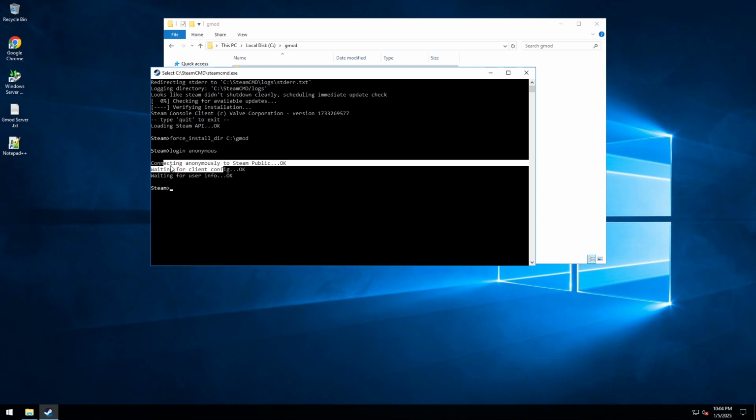Once this is all done and it goes through its checks and says okay, you then type app_update 4020. 4020 is Gmod's app ID, at least for the dedicated server app ID. And once that's done, you're going to hit enter.